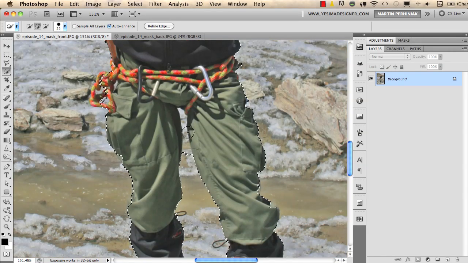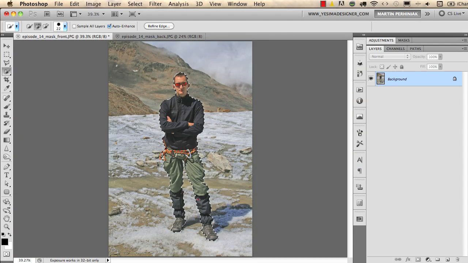I will come back to this part with another tool, so I think this is a fairly good selection to start with. And my rule of thumb with the Quick Selection tool is that I never spend more than half a minute or a minute for the selection, because the Quick Selection tool is only for creating a quick and rough selection, but then there are other ways to refine it.